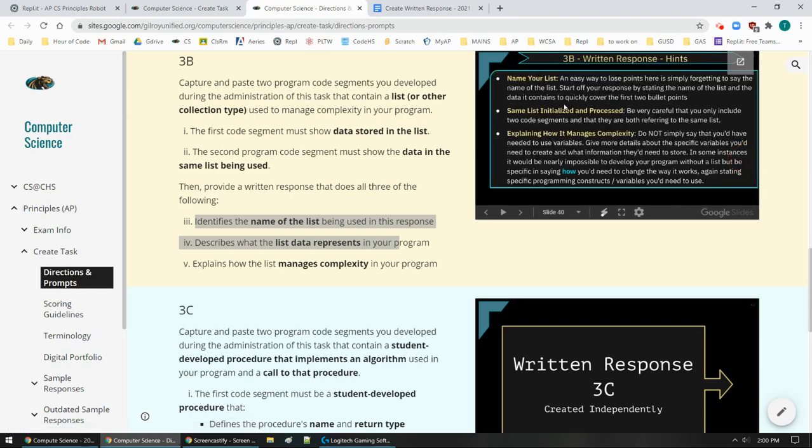Okay, so my hints: name your list. An easy way to lose points is simply forgetting to say the name of the list. And it actually has a whole separate fill-in box for it, so it's not too bad to have the name of the list. It's easy to have two different lists, so make sure you're using the same list in all the responses. Only include two code segments. I don't want a bunch of code segments. I just want the initialization or data stored, and then the data being used.